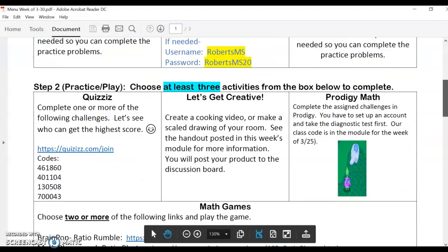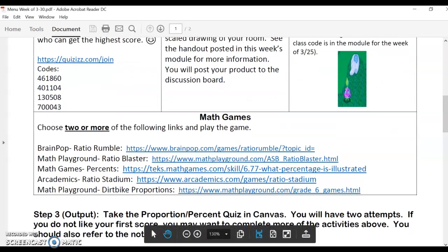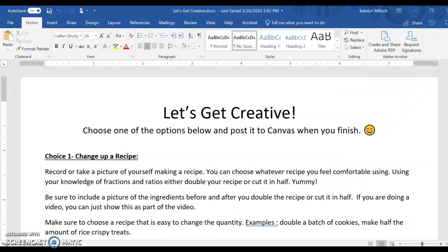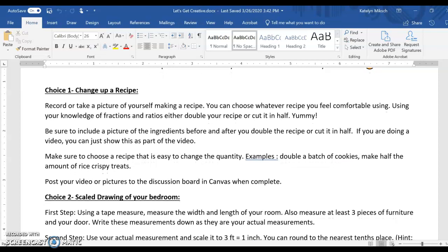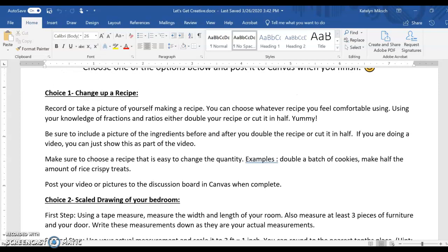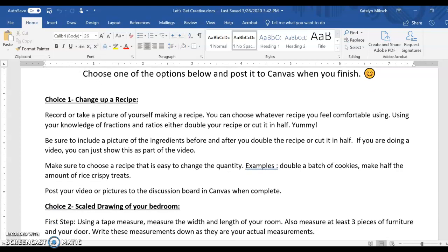If you like to be creative, I saw a lot of cute drawings last week on the drawing activity. This week, I'll go over what the assignment is if you want to do something a little bit different. You can change up a recipe. You can make a video of yourself cooking, or you can take some photos of the recipe or even type it out if you want to, and you're going to upload that onto a discussion board.